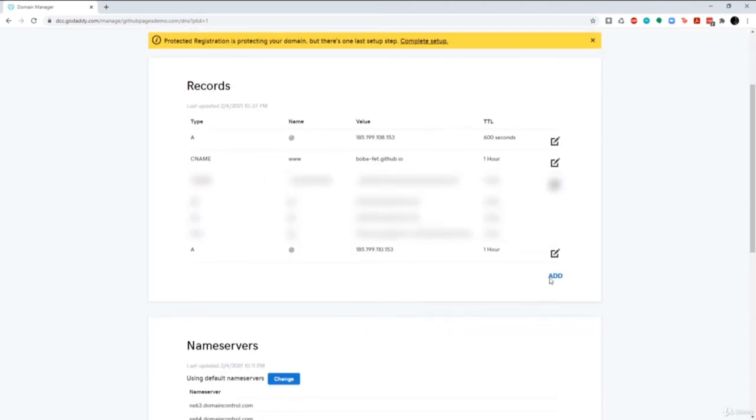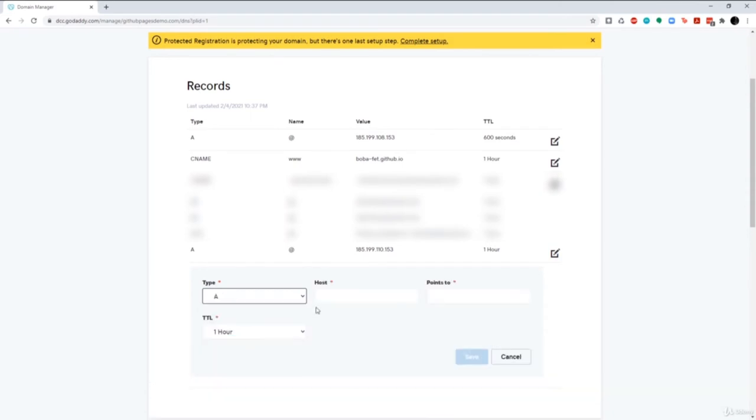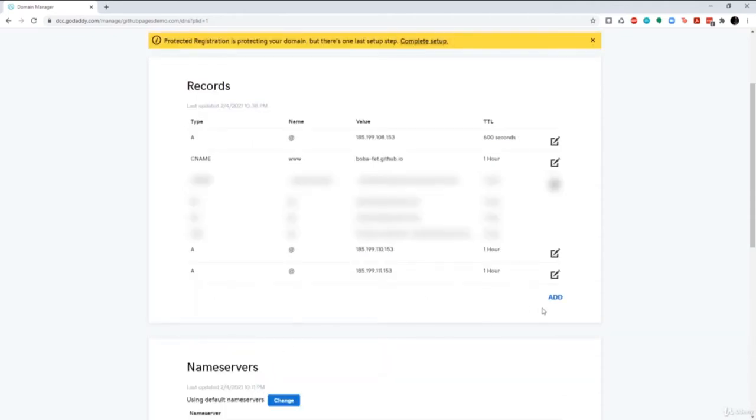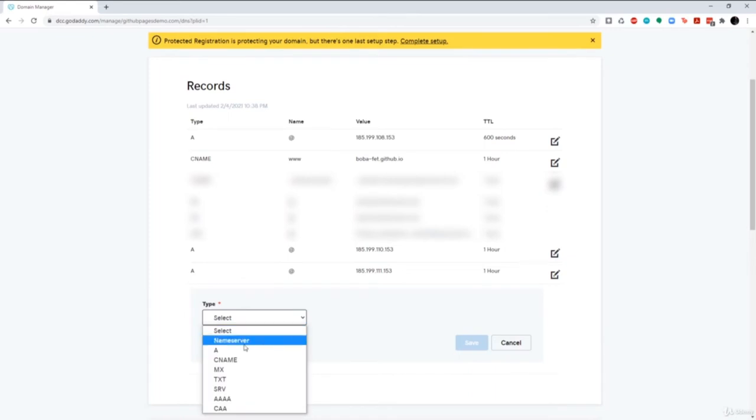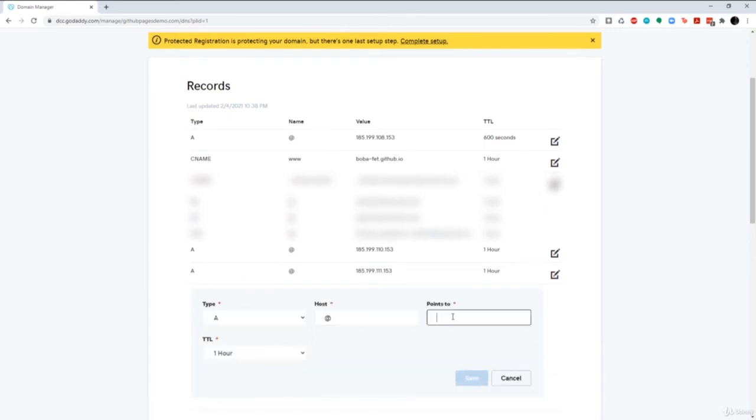And I need a third and a fourth A record. So we'll do another A at @, it points to 185.199.111.153. And finally, one more A record, which is also an @ host, and it points to 185.199.109.153.